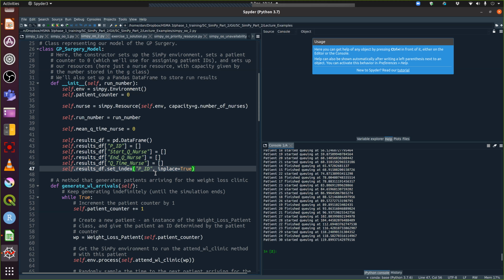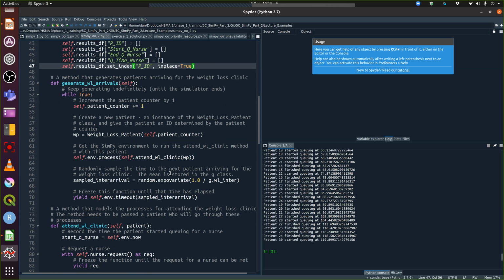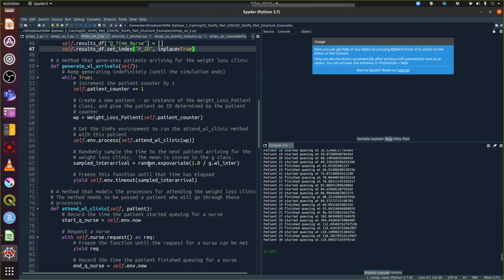Then I've got my arrivals generator function. This is all exactly as it was before because there's no difference to that. We're just getting it to increment the patient counter, create a new patient, send that patient off to that activity generator function, sample the time till the next patient comes in, and then wait. So that's all exactly as it was before.